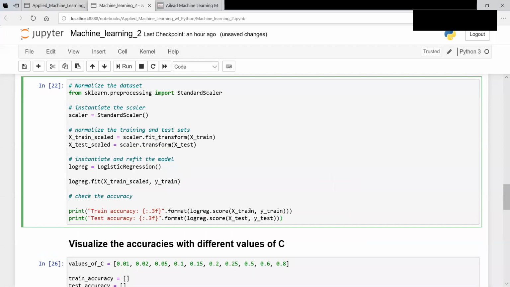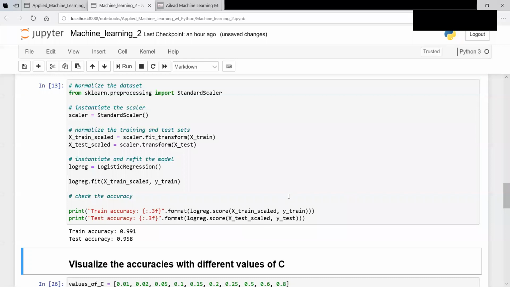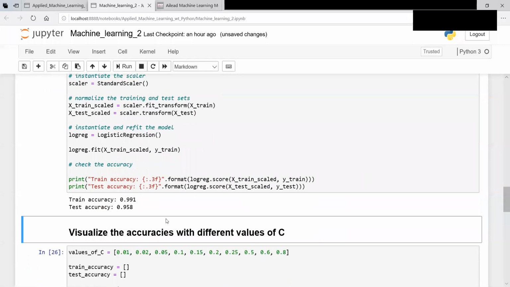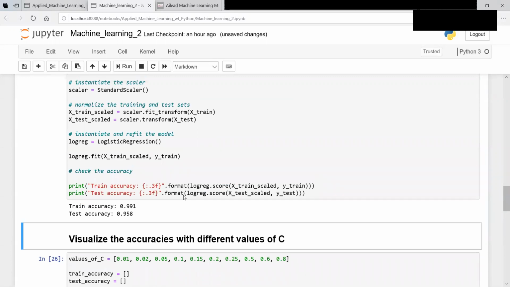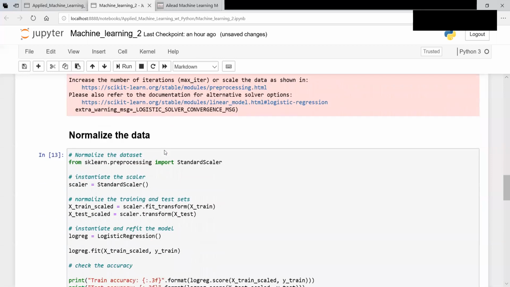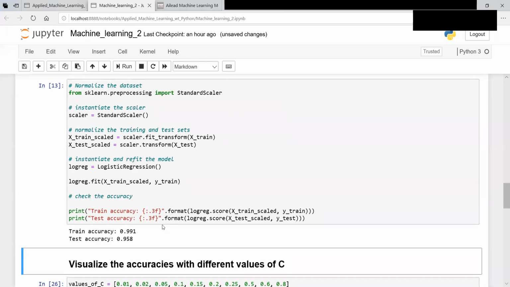But I'm going to use the scaled data. Okay, and then we can run it. See, it didn't give us those warnings again, but now our model overfits. Train accuracy is now 99%, and test accuracy is 95.8. Still a little bit higher than the previous one, but it's now seriously overfitting.